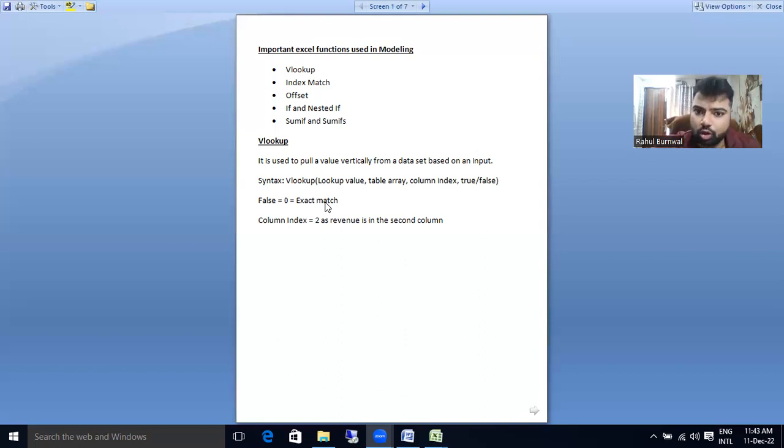Okay, 4 parameters: lookup value, table array, column index, true and false. Let's go one by one, a little slowly. Lookup value is basically the value for which you want to find data. You can consider this to be an input value, right? Table array would be the total data set from which you want to find the data for that input, right? This table array will comprise the input that you will be selecting, this lookup value.